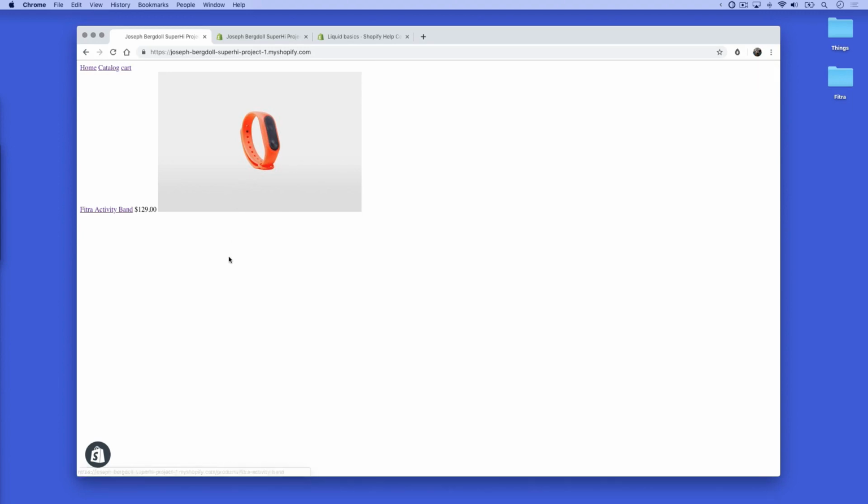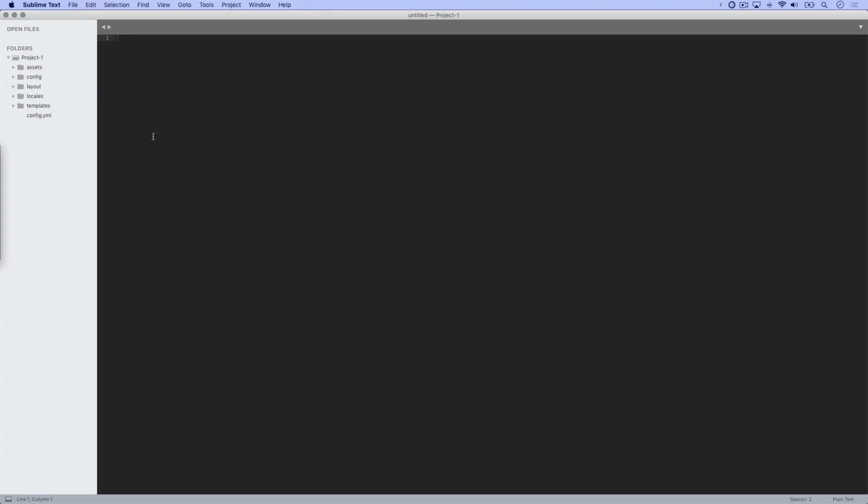When we're developing our shop, we're actually going to keep this shop window open because if you remember when we set up ThemeKit, that watches the files you're working on and pushes them up to Shopify.